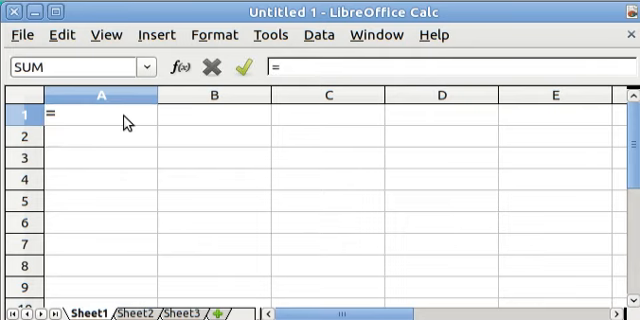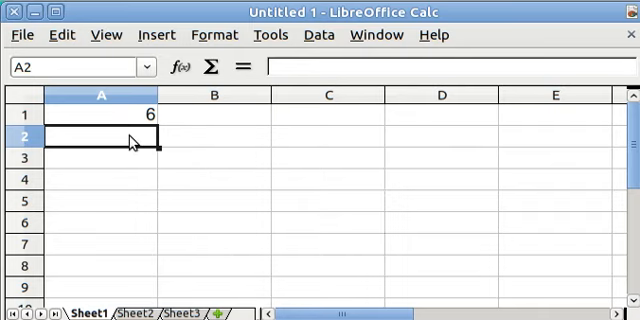Equal 1 plus 2 plus 3, enter. That's 6. What if I had put it in reverse? Equal 3 plus 2 plus 1, enter. It's still 6. The computer doesn't really care the direction. That's because math doesn't care direction.